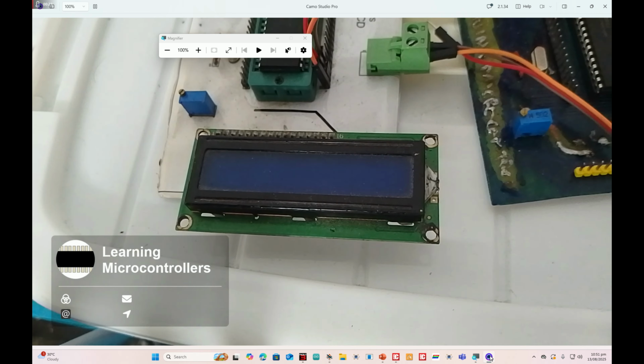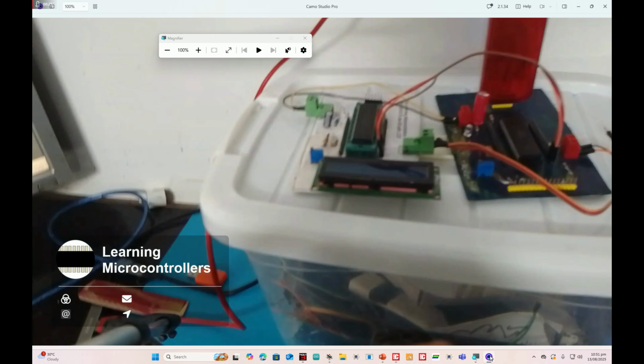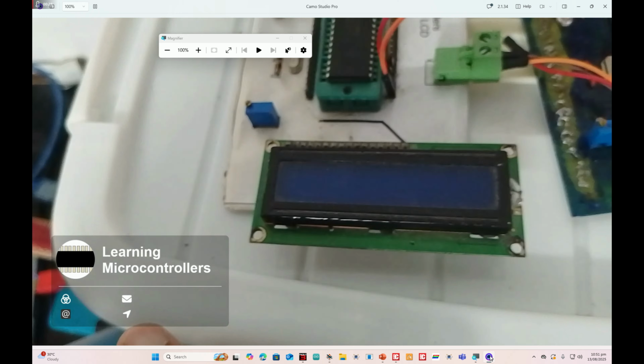Now first we make sure that our PIC is connected. PIC3 is connected to the right PIC, the transmitter PIC which we are burning. Okay, it is. That's perfect. Now we can burn the code.